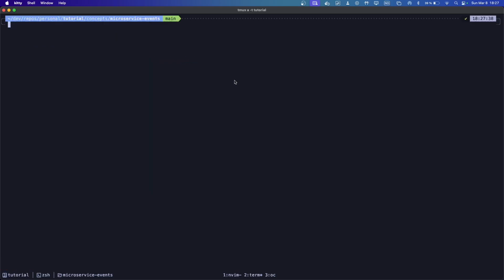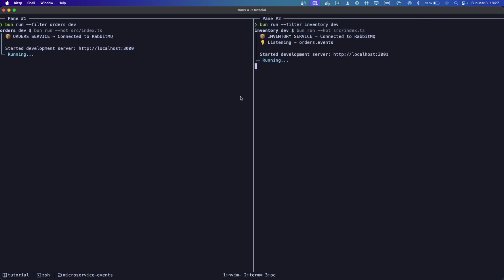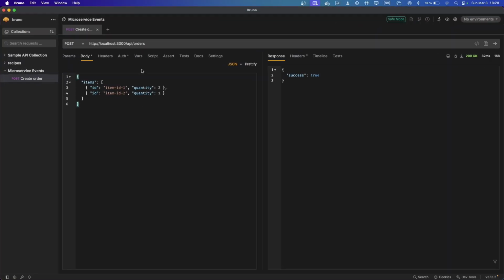So if we now go over to our terminal, I'm first going to run the order service. Then I'm going to create a new terminal where I'm going to run the inventory service. I also prepared a Bruno request that we can send to our order service.